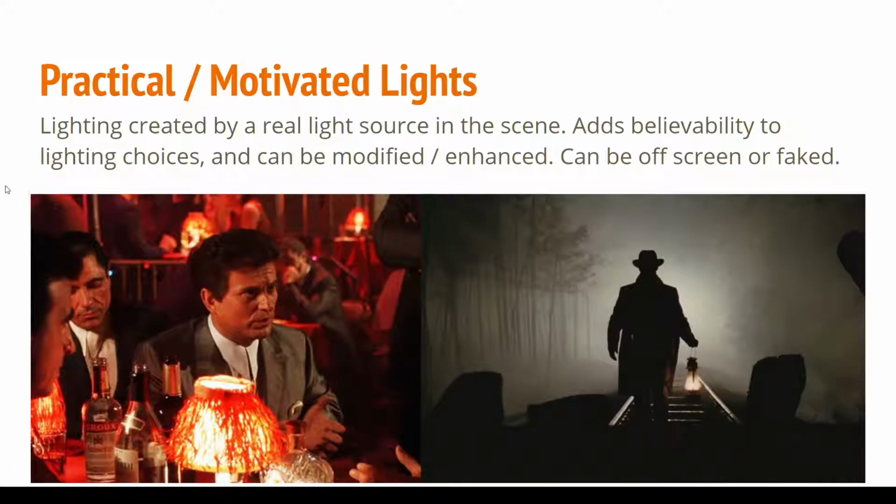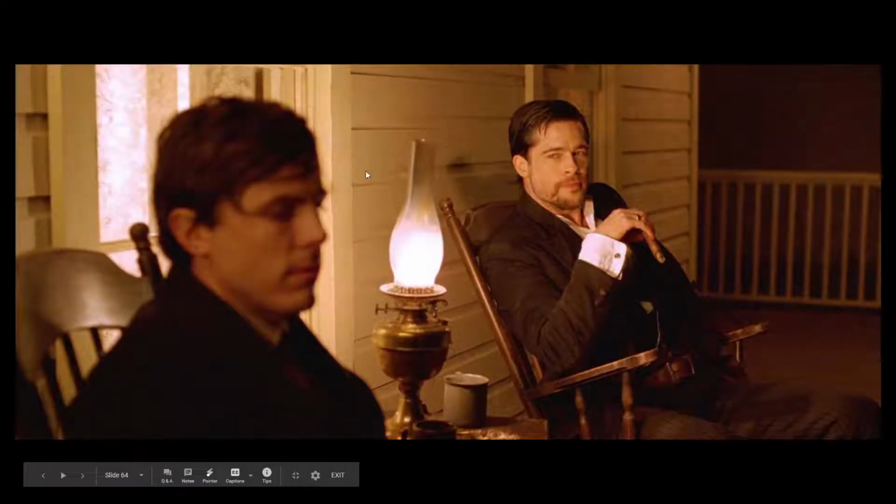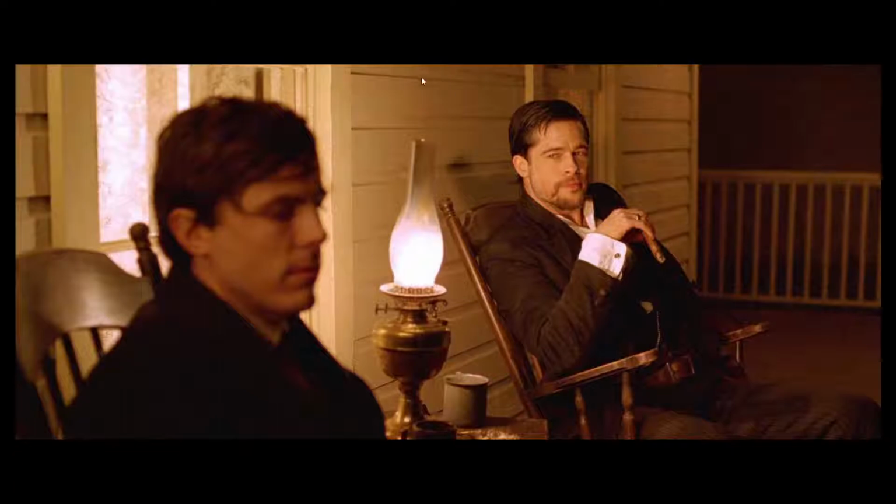But most of the time it's also off-screen and faked, the actual light. So here's this example right here. This would be a motivated or practical light source, a light source that's actually seen in the scene and doing the primary lighting on these characters.